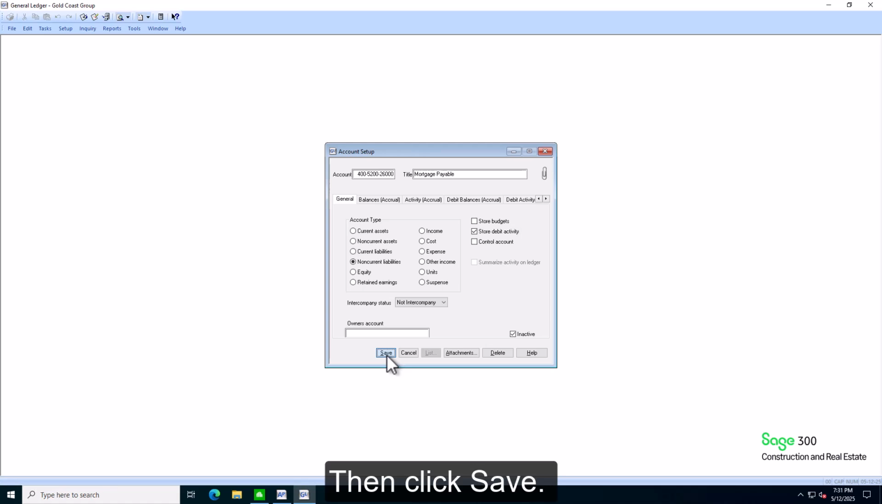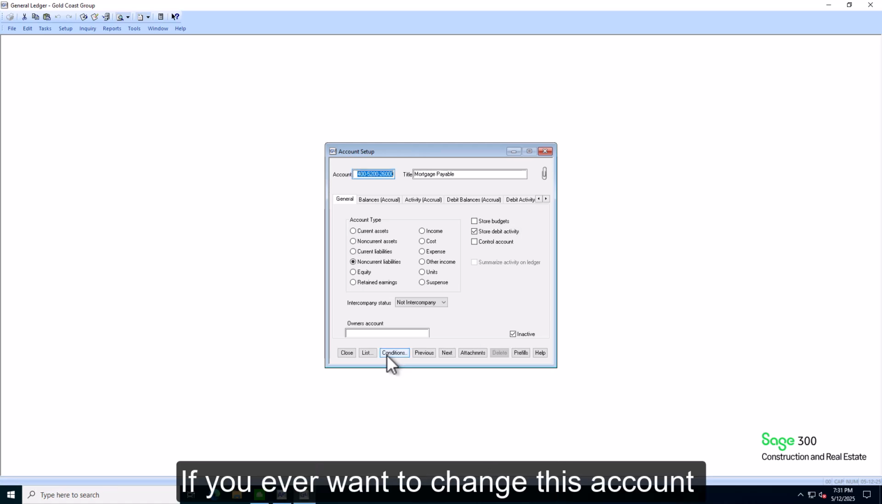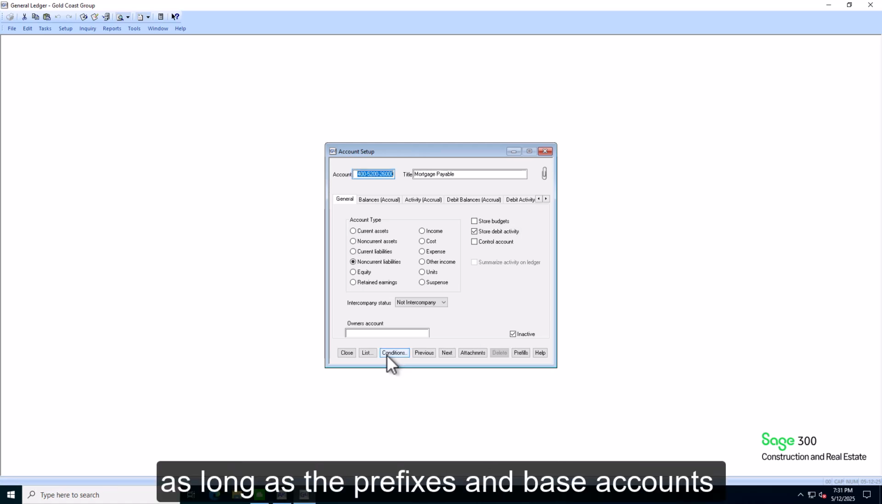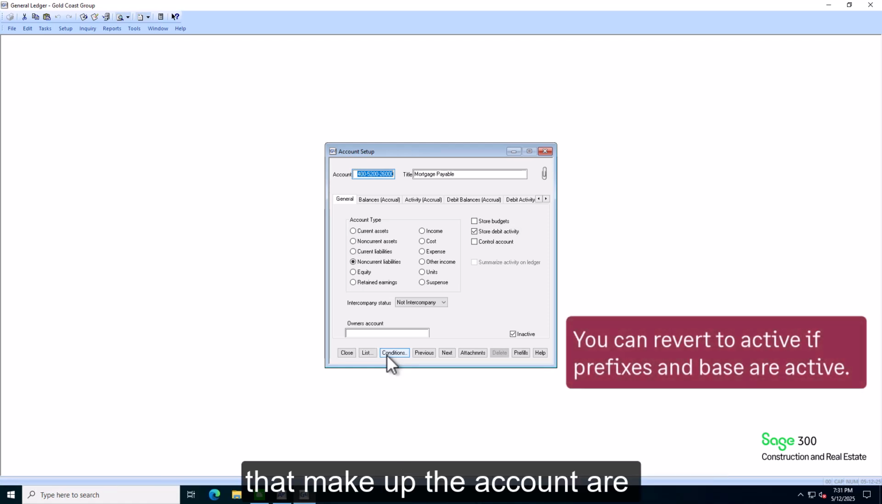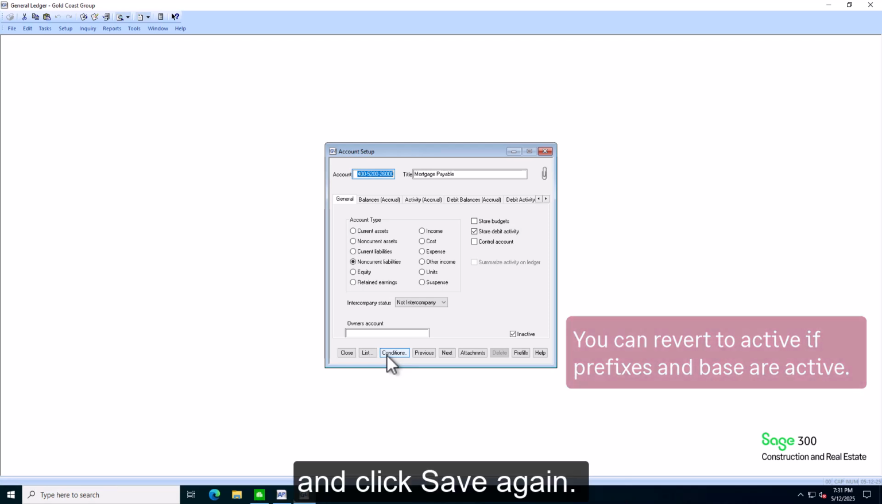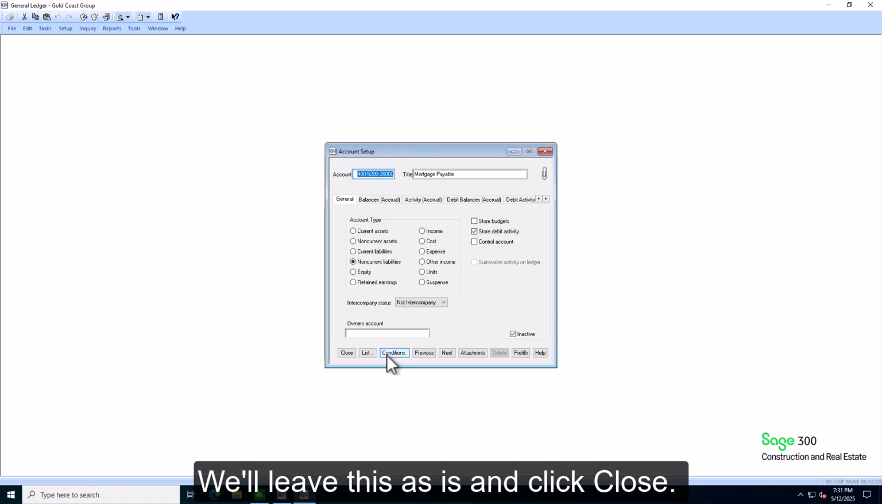Then click Save. If you ever want to change this account back to active, you can do so as long as the prefixes and base accounts that make up the account are not already inactive. Simply clear the checkbox and click Save again. We'll leave this as is and click Close.